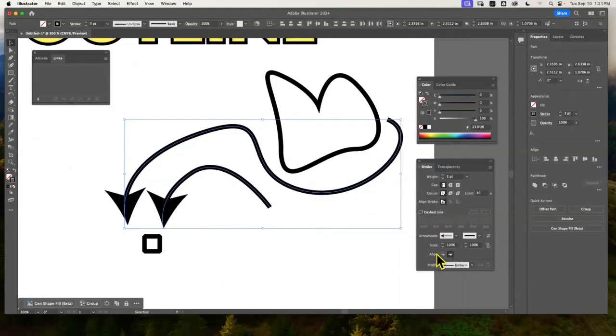Arrowheads. You want an arrow? You got an arrow. How do I fix that giant arrowhead? Scale it. Make it 50. I want it pointing the other way. Just hit that button. I use these arrows all the time. And there's hundreds to choose from.